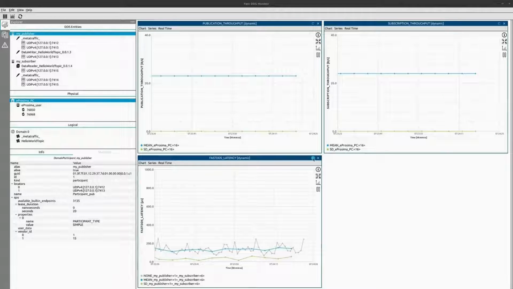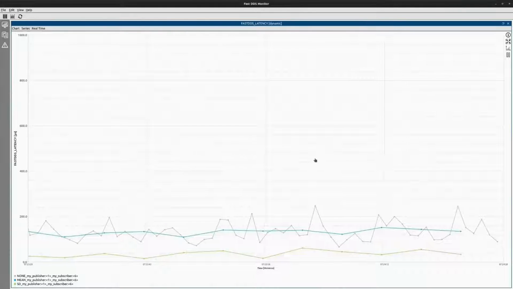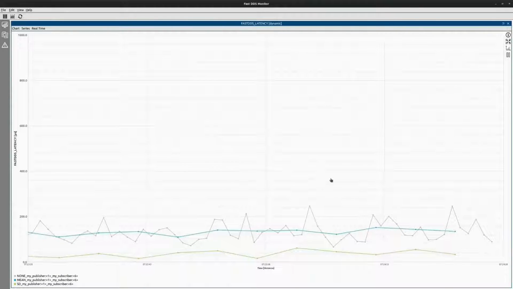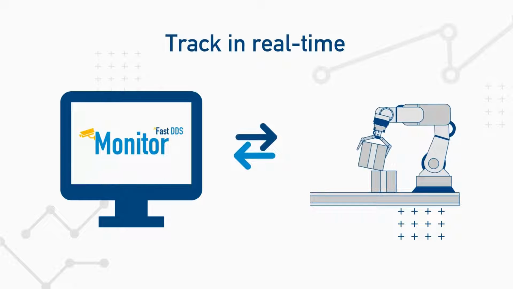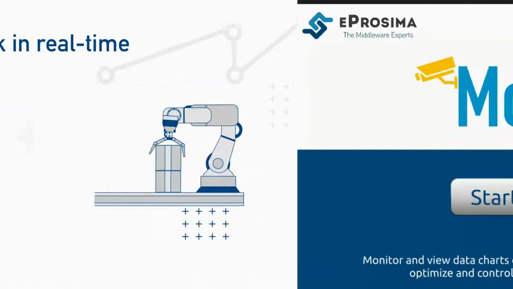eProsima's Fast DDS Monitor is a graphical tool aimed at tracking the communications within Fast DDS-based network architectures. This allows users to visualize key metrics such as latency or throughput in a simple and straightforward manner.